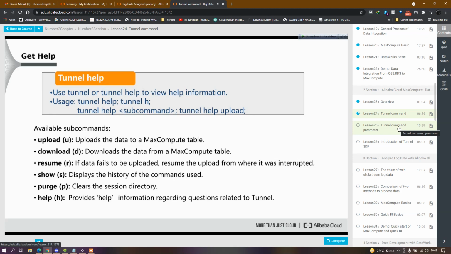Upload, used to upload the data to a MaxCompute table. Download, used to download the data from a MaxCompute table. Resume, if data fails to be uploaded, resume the upload from where it was interrupted. Do not use this command for download operations. Show, displays the history of the commands used. Purge, clears the fetching directory. Use this command to clear history for the last 3 days.